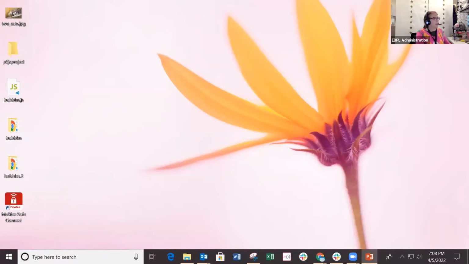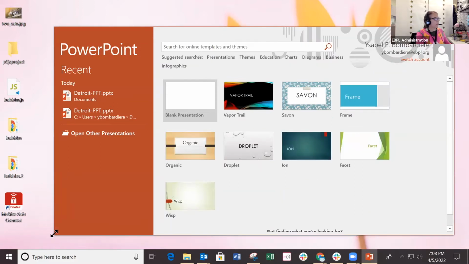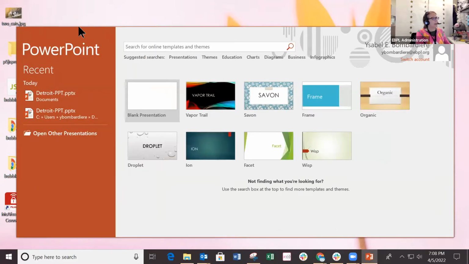Once you click on PowerPoint, you're going to have this interface. On the left, there is the recent list, if you have any recent files that you have worked on. If this is empty, that's fine. If it's the first time you open PowerPoint, you will have nothing here. But if you opened a PowerPoint presentation recently, it will show up here.